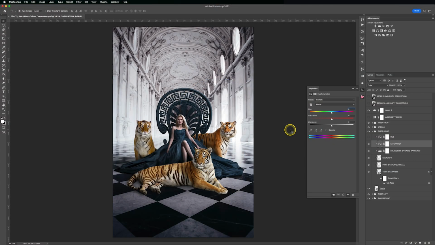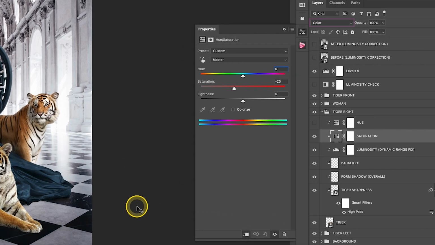Moving on. Looking at the colors in our artwork, I can see that the tiger on the right is a bit too saturated compared to the woman, so let's desaturate it a bit. Yes, that's better. I'd like to point out that if we set the blend mode of the hue and saturation adjustment layer to color, the changes would not affect the luminosity, but only the color.